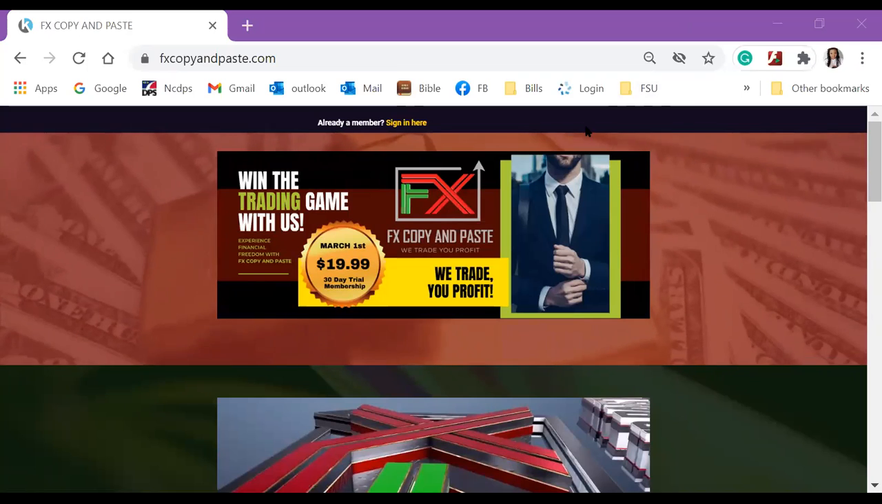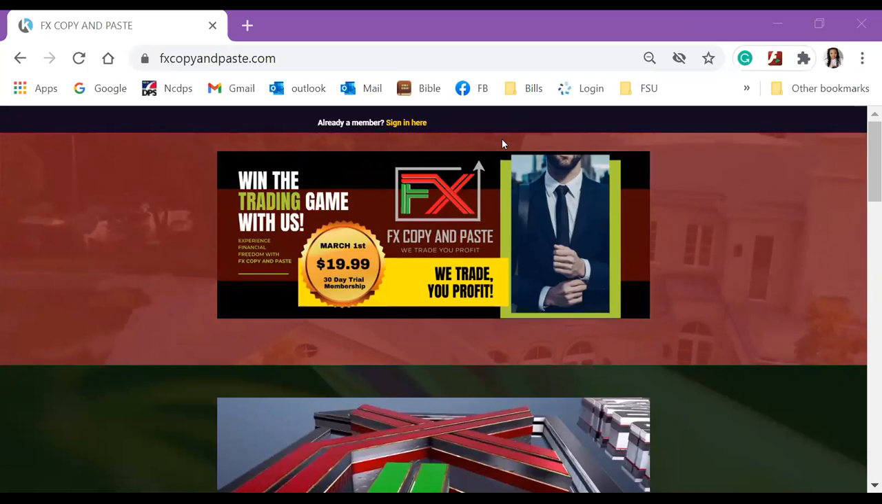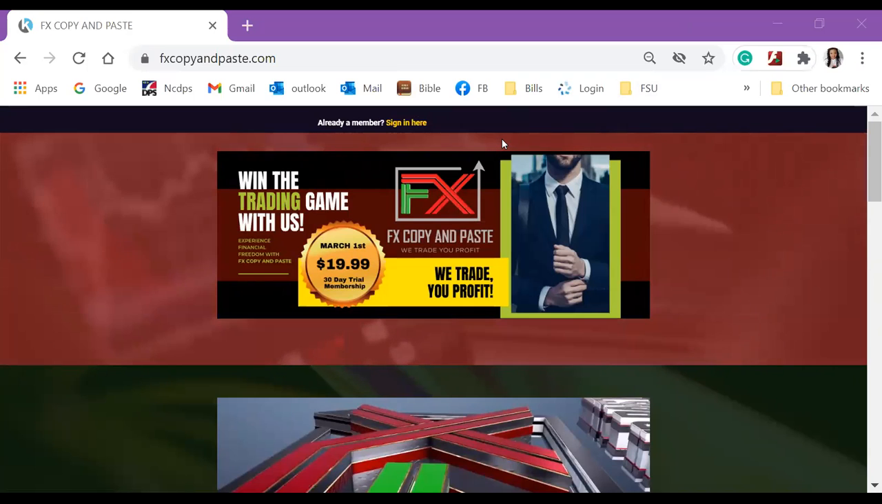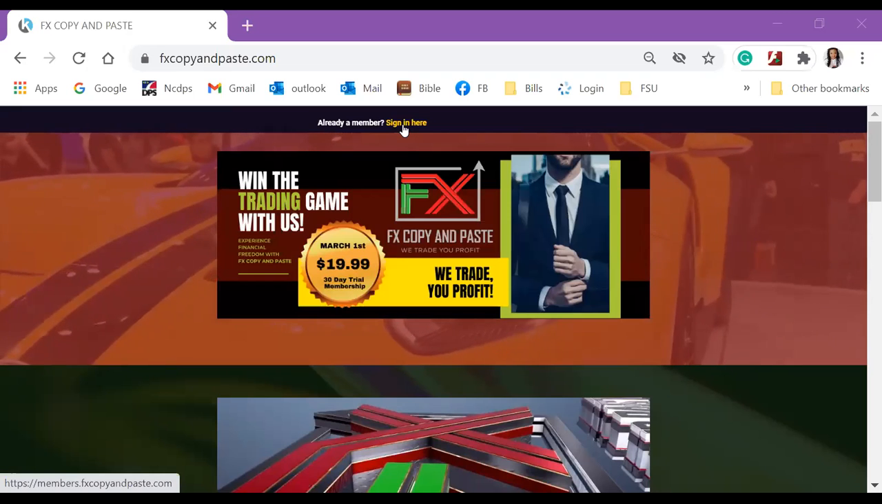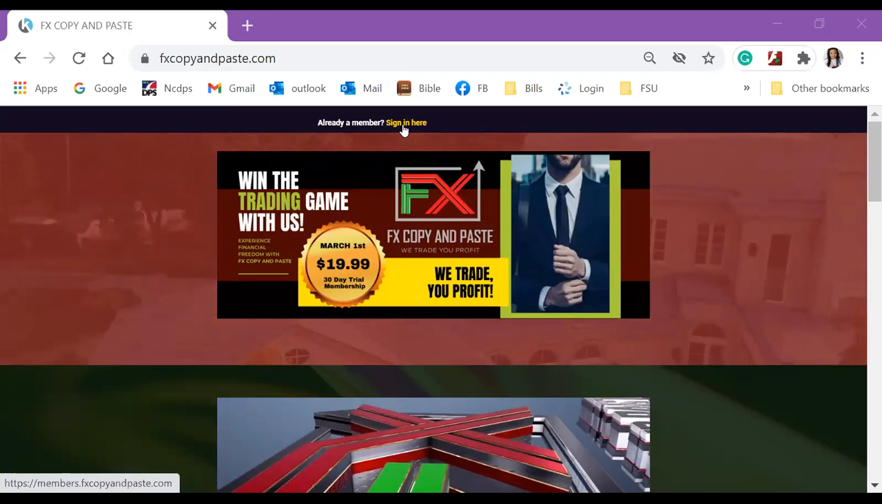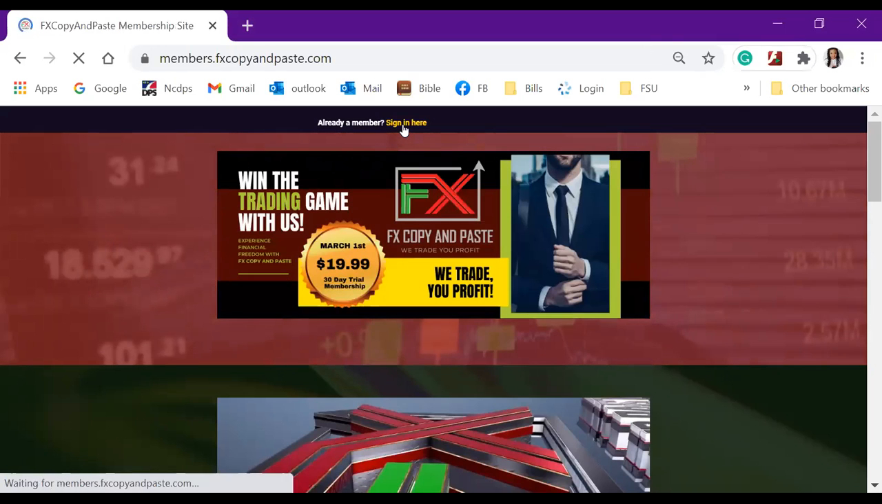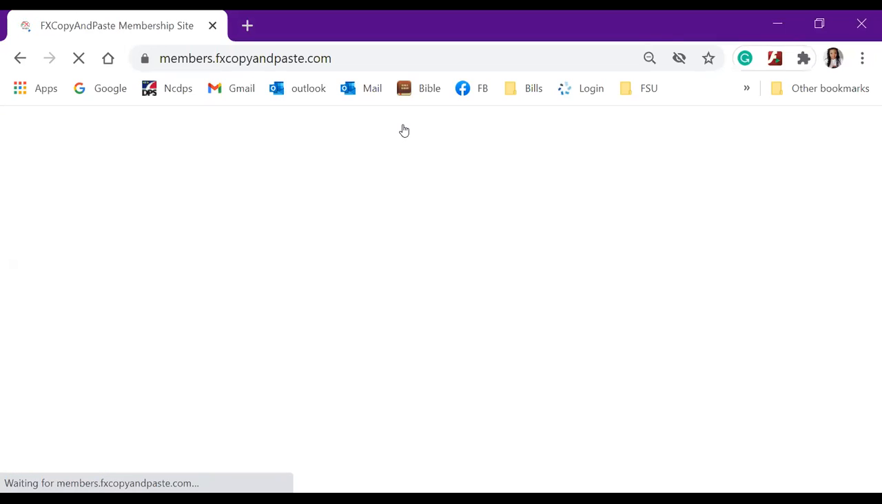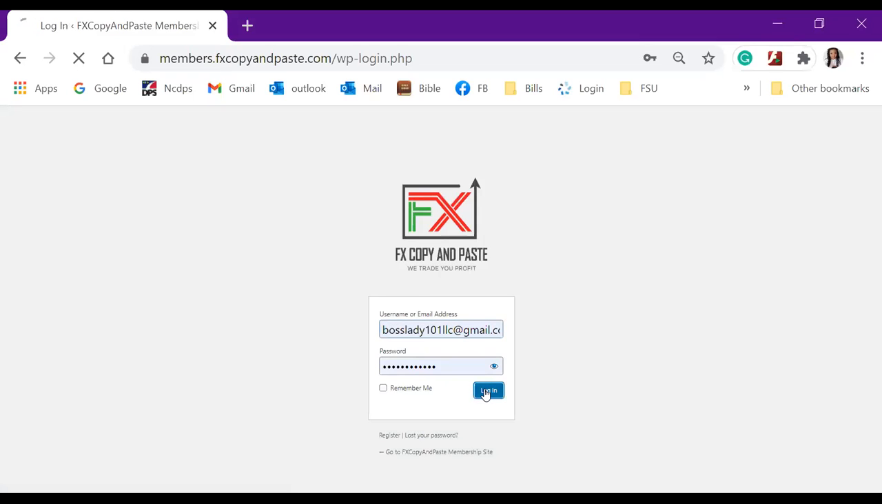FXCopyandPaste.com is where you go when you initially need to get to where you need to be. All right, so you would click right up here. It says sign in here. It's in yellow. It says already a member, sign in here. That's where you would click. All right, you should have received an email or some type of indication as to what your credentials are in order to be able to log into the account.